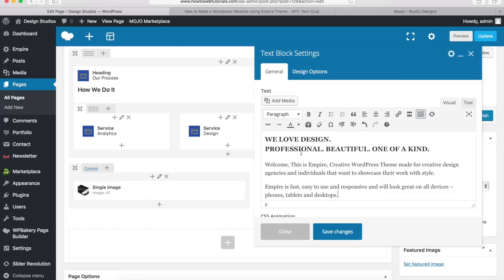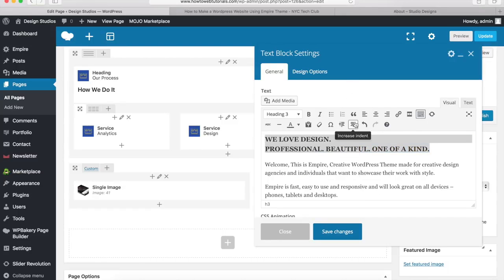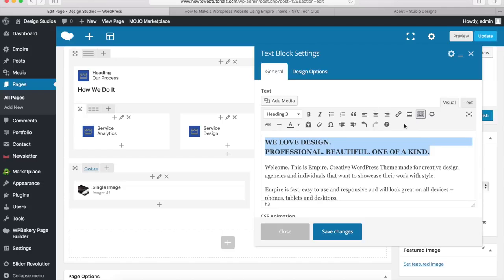And again, if you want to format this font, you can always just highlight whatever you want. And you can go into these drop downs and select the heading size or any of these other buttons right here. And again, if you don't see the second row, just click on the toolbar toggle button right here to show the second row. Okay, so once you're ready, go ahead and click on Save Changes.